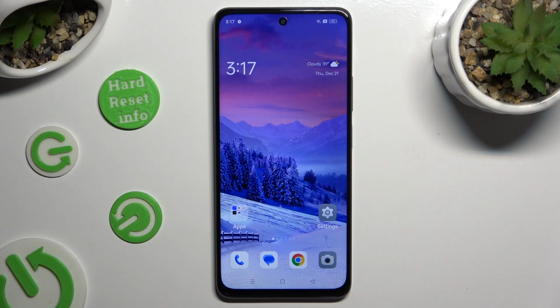Hi, in front of me is OPPO A79 and today I would like to show you how you can set up app lock.